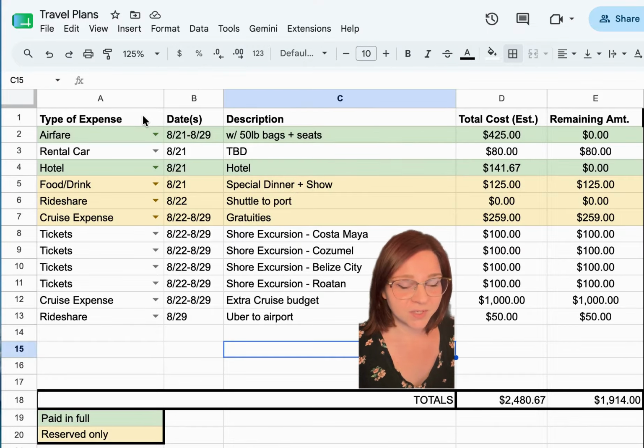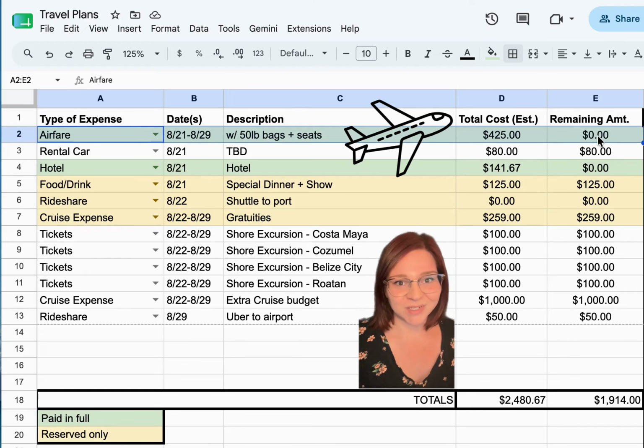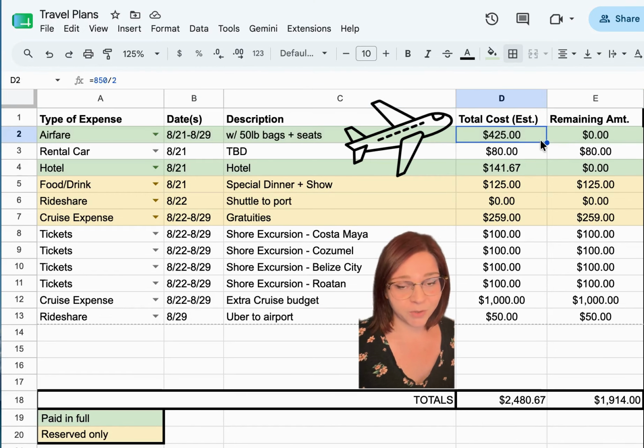I try to do these in chronological order. That way it keeps me on track, and if I ever get confused, I can just pull this up and see what we're supposed to do or what I had thought I planned. The first thing we're going to do is get on a plane to our destination. Our cost for two people was $425, but as you can see, we've paid it. It's in green, so my remaining amount is $0. I do not have to think about paying for flights anymore. That's already taken care of.